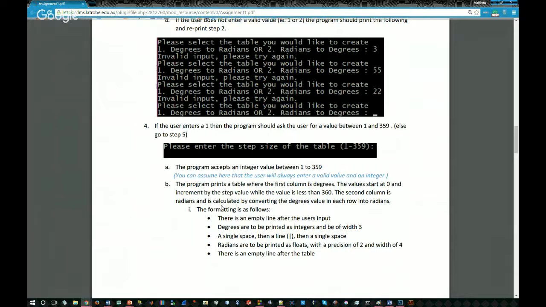So, touching on comments, it's really important to make sure your comments are useful and meaningful. I saw a lot of people who were just commenting on what each line of their code does. So, this line of code prints something to the screen. That's not really useful, as opposed to a comment saying this block of code asks for the user's input and makes sure it's validated. So it's either a 1 or a 2, something along those lines.